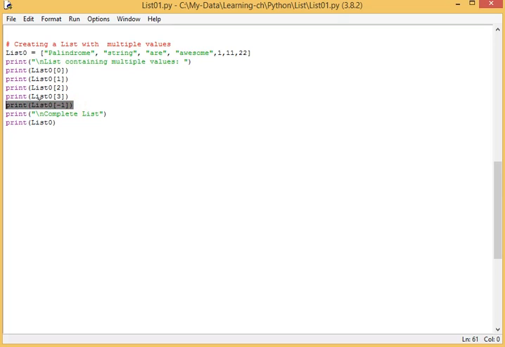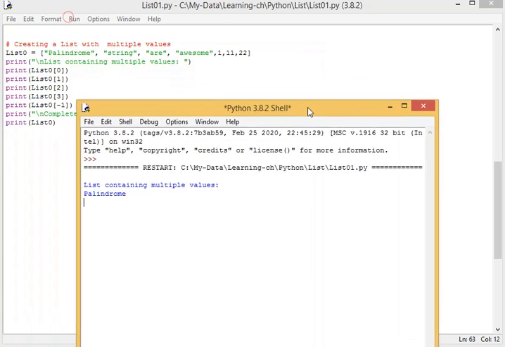-1 represents the last index element. When you provide this, it prints the elements in reverse order, and if you provide only the list name, then it prints the complete list. Now let's run this example and see what the content of the output would be.